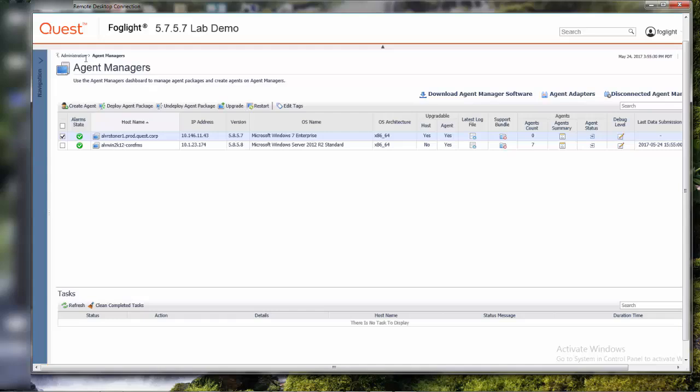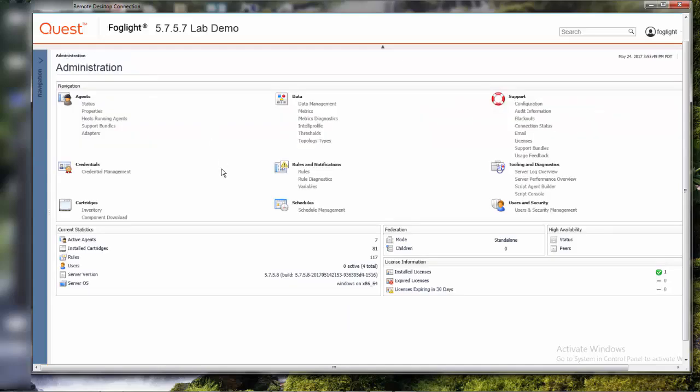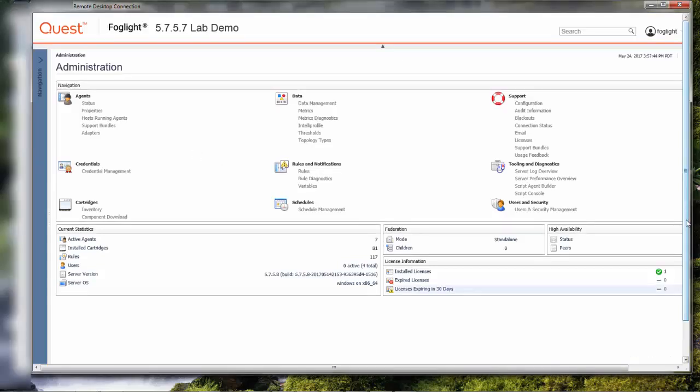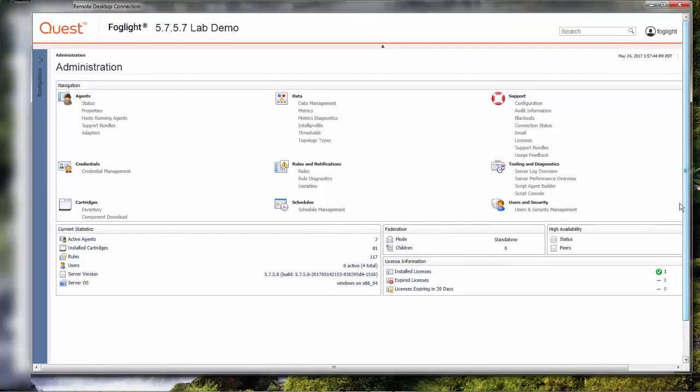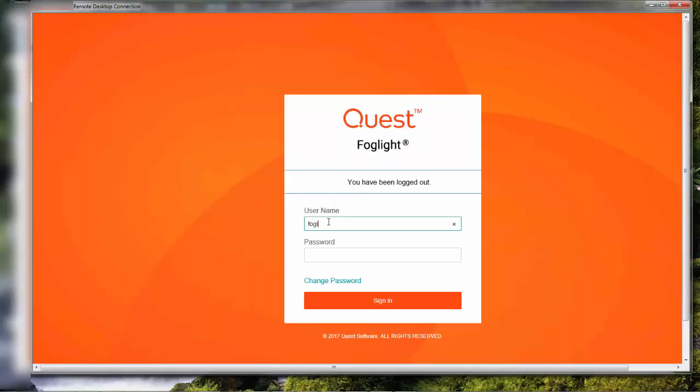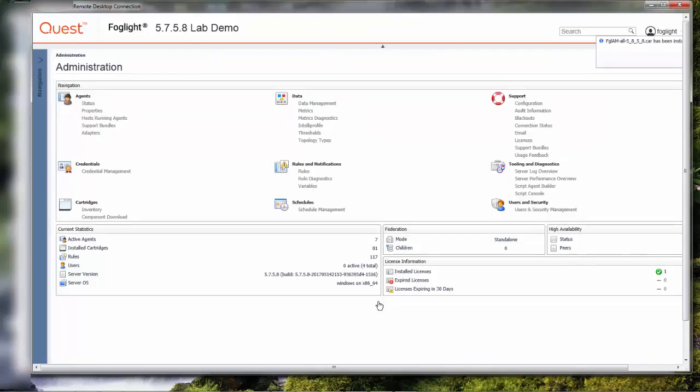Now, since we did upgrade the Foglight management server to 5.7.5.8, we should really change the system identifier. To change the system identifier, go down to the bottom on the administration screen, click the icon, and we upgraded this to 5.5.8. And you have to log out in order to see the change at the top. And now you see the change.